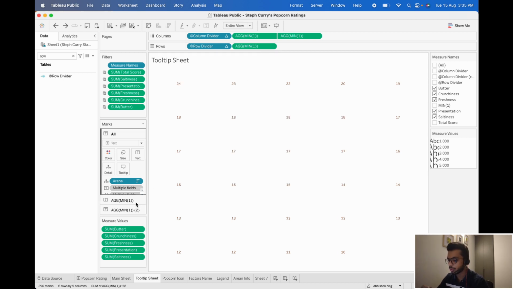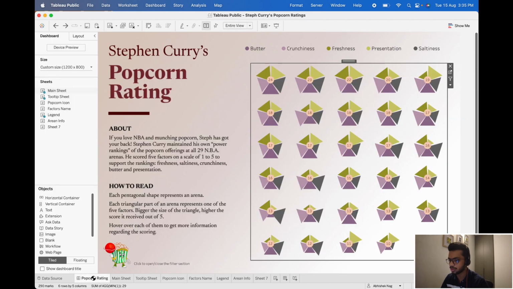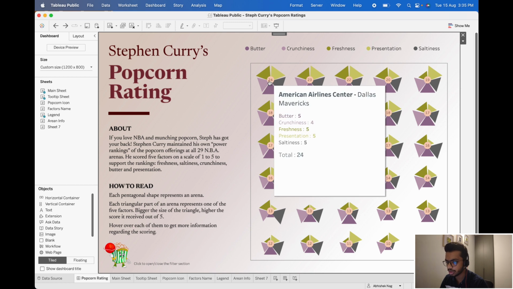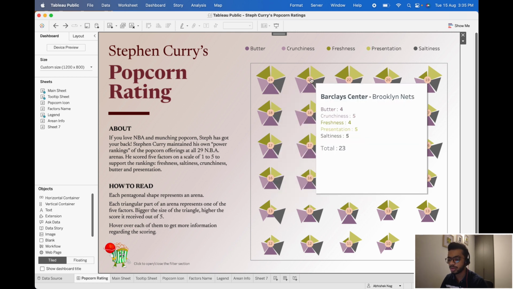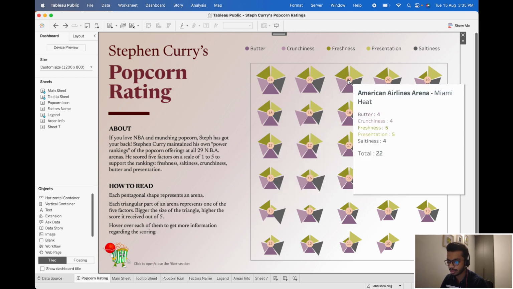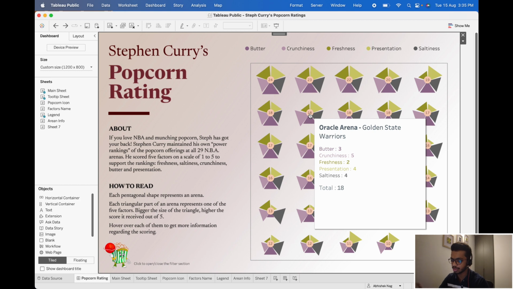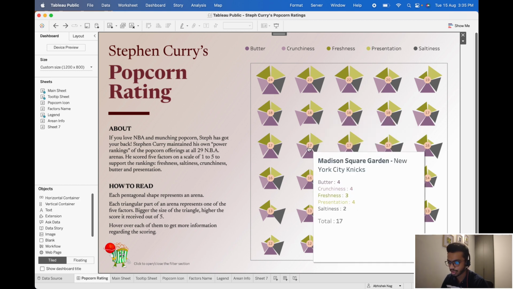So on the dashboard, what you have to do is place your main sheet, and then, exactly matching the coordinates, height, size and width and everything, you have to place the tooltip sheet. So what happens is whenever you're hovering on it, you are not actually hovering on the main sheet, but on the tooltip sheet, and that's how you'll be able to leverage tooltips in this kind of visualization.